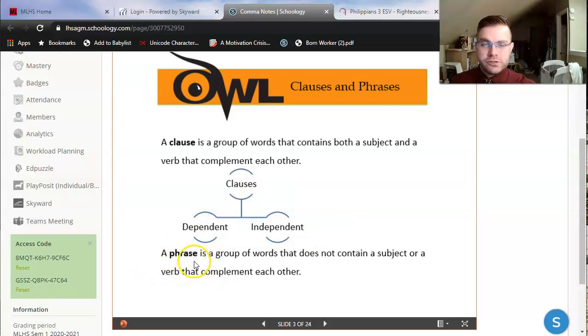A phrase, which also gets governed by commas, is a group of words that does not contain both a subject and a verb that complement one another. So a phrase can contain your subject, but it can't contain your subject and your verb. A phrase can contain your verb, but it cannot contain both your subject and your verb. We'll look at some comma rules governing phrases in a bit here.